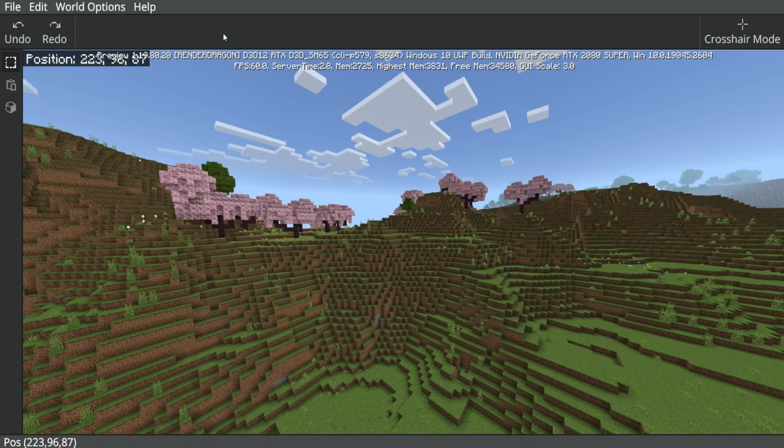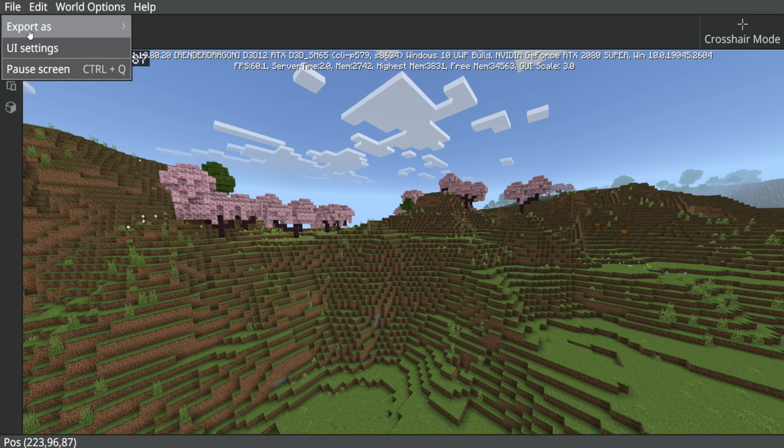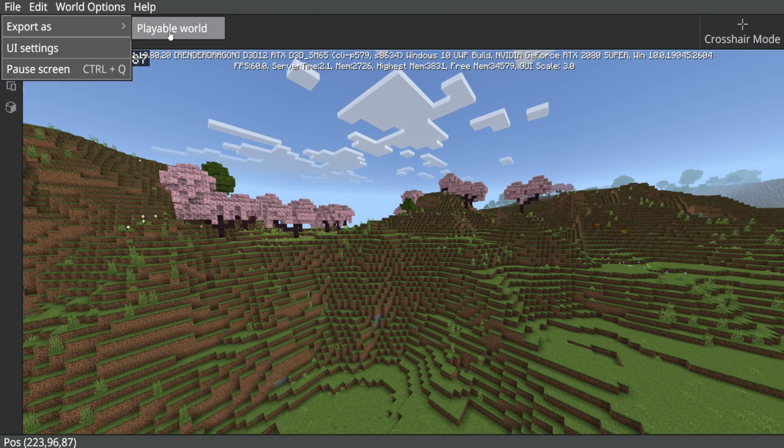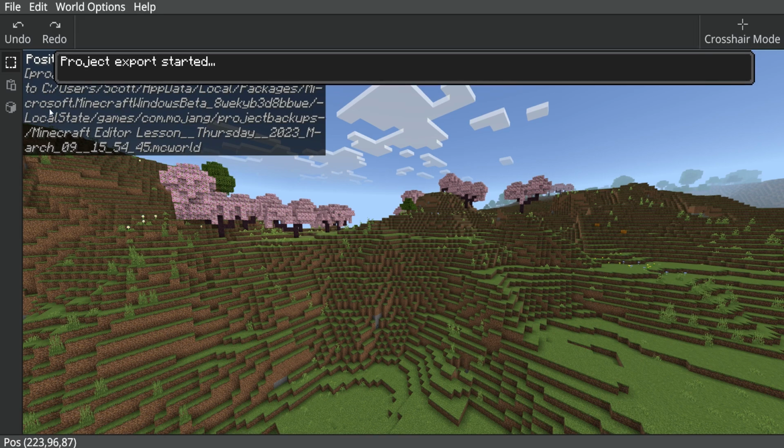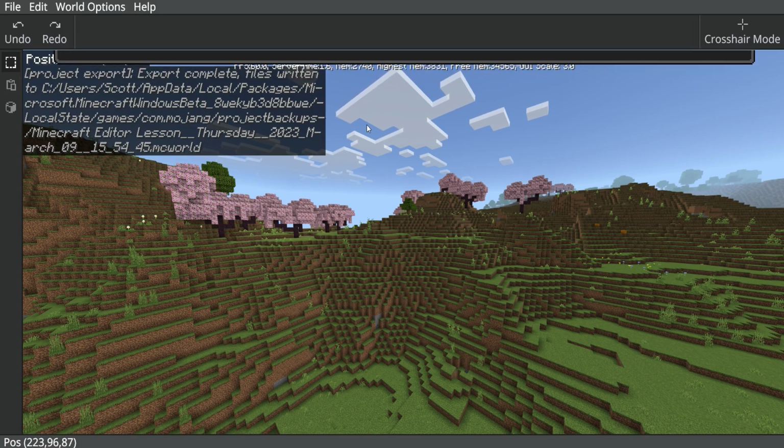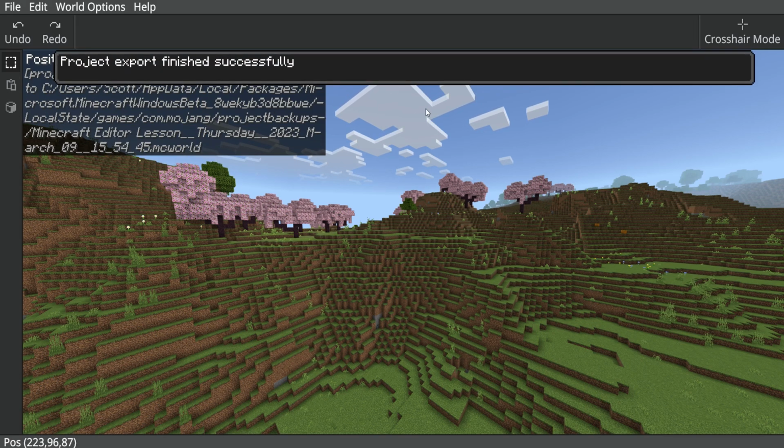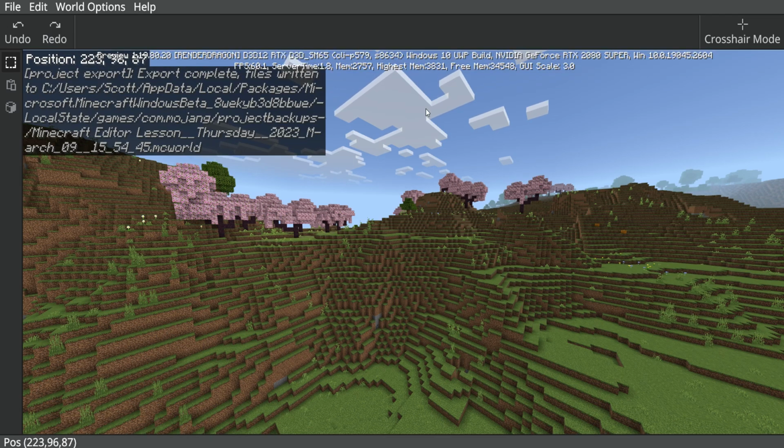Let's start with the basic options. So if you click on file, you do have export as, and that's a playable world. So once you've completed your creation, if you do want to share this with friends or family or anyone in the Minecraft community, you click on playable world, and this is going to export this world as a .mcworld, which you can then pass around to whoever you like.